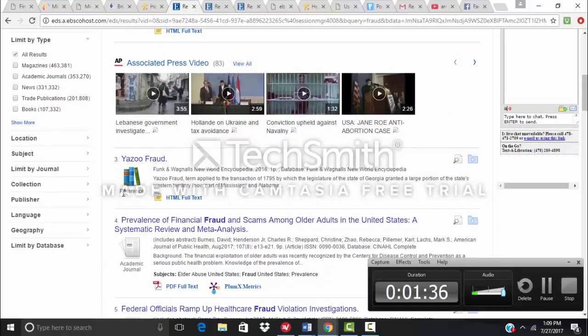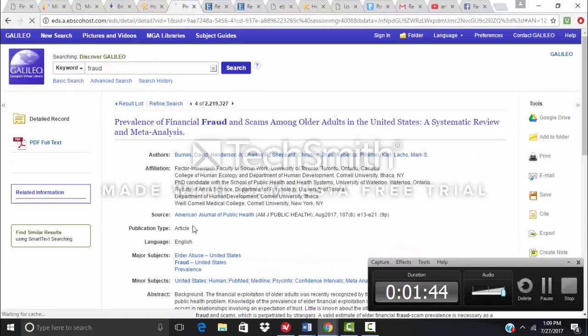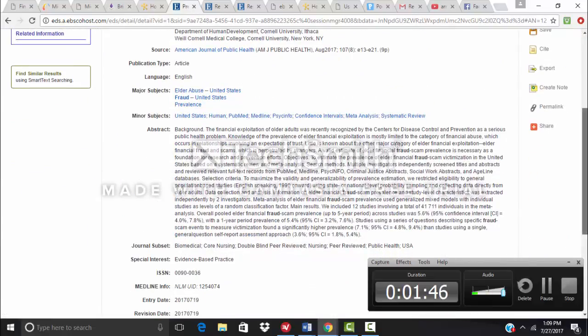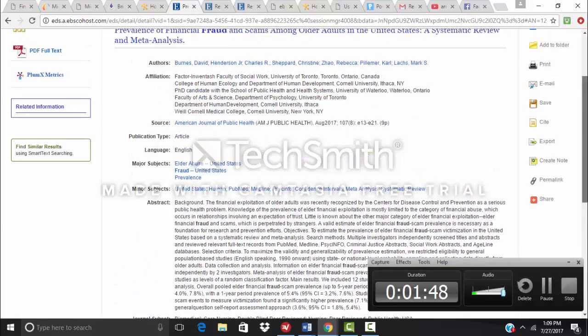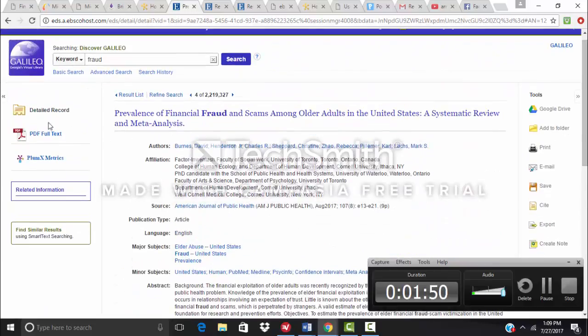Below right here, it tells the type of information that you're looking at. If it's a PDF or HTML, it's right here. If you click on the link, this just gives a little brief analysis of what it's about. This is not necessarily the whole passage. Generally, once you click on it, if it's more information, it'll be right here.